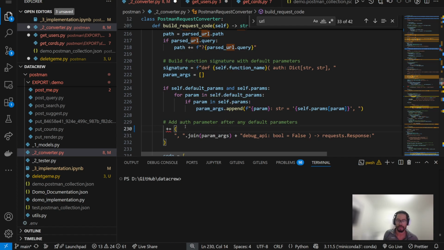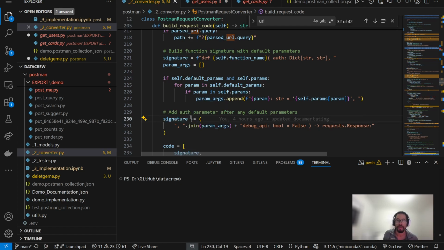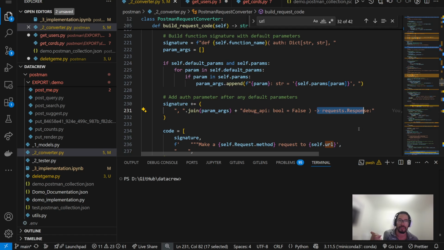We're adding join args, we're adding parameter arguments to our signature, joining this list as a comma delimited list, which of course we have to do if we have multiple parameters. We add our debug API, and that's the end of my signature.